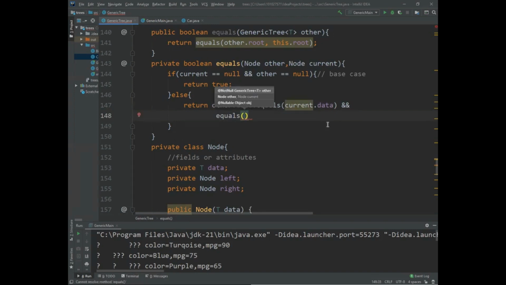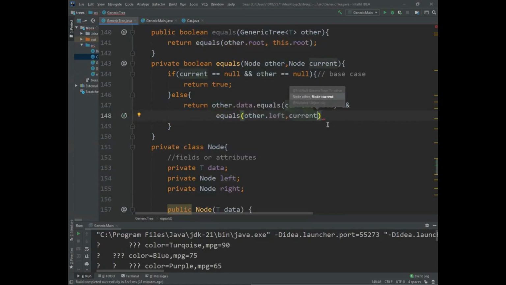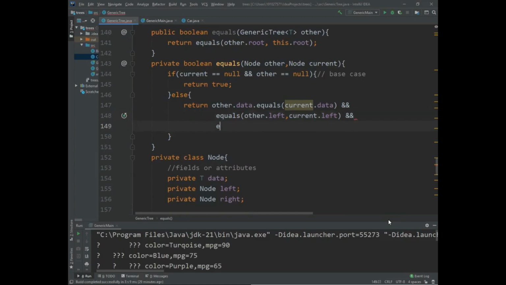On the left side, it's going to be other dot left and current. Will it be right or left? Remember, we need to pass in two nodes to be compared. If we're passing current dot left, we don't want to go like this. We want to go in the same direction. So other dot left and then current dot left. Right. So if we're going in this direction, we need to go the other direction as well. And then we need to end it and call recursion again. We're going to do other dot right and current dot right.